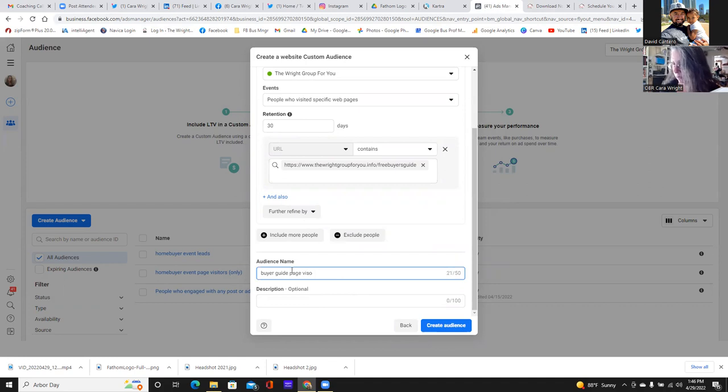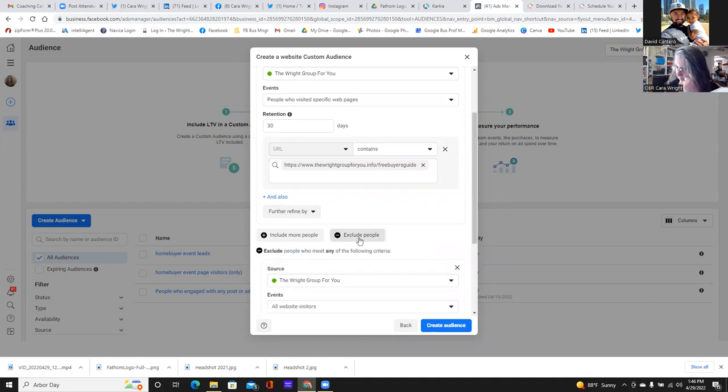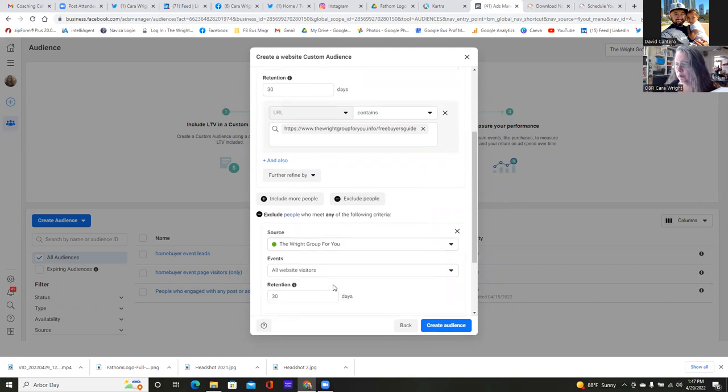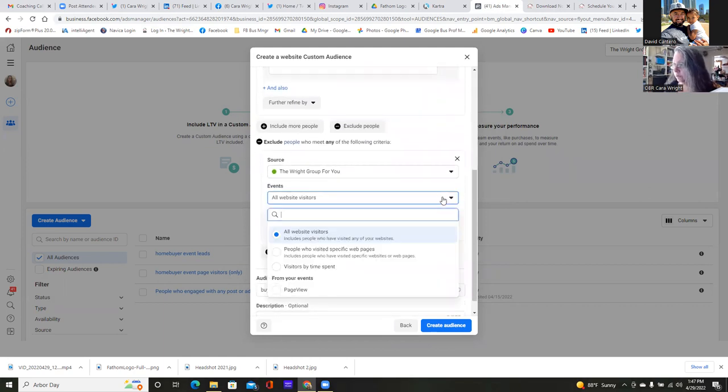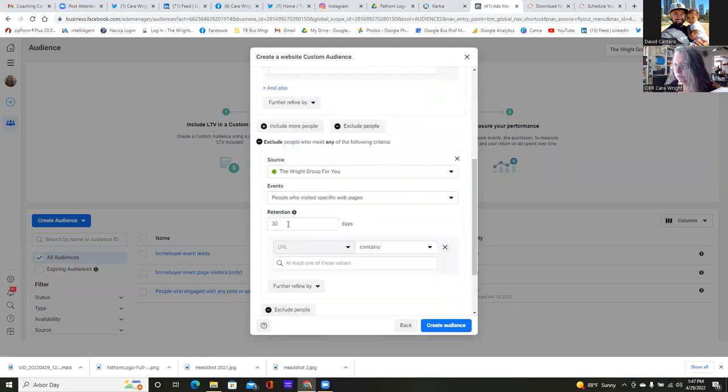And then what we also want to do, because it is the landing page, we also want to exclude the thank you page. Okay, so exclude people right there at the top, exclude people. And then same with this one. And all website visitors go back down to specific, again, the same. But the 30, we're going to also max it out. So this is a lead. So I want to max it at 180. And that's it. So create audience.